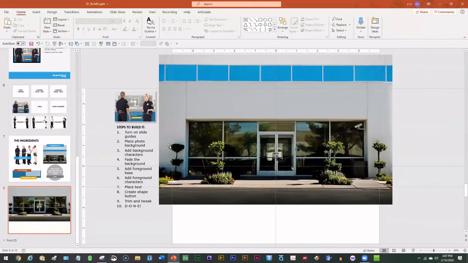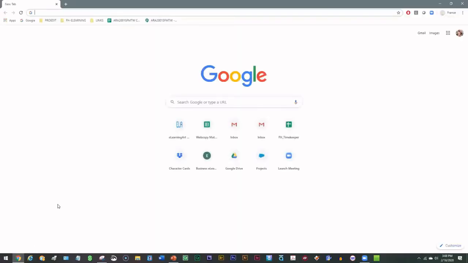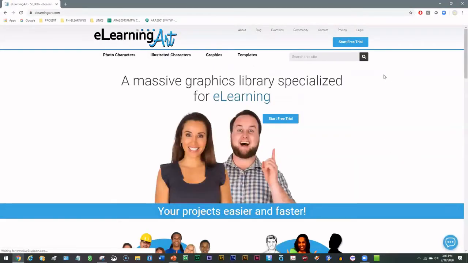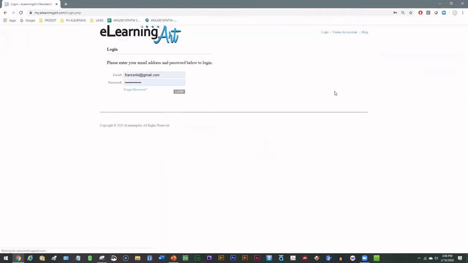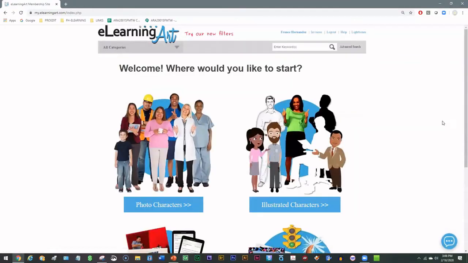Now I'm going to go and acquire the characters that are in the background. In order to do that, I'm going to go to the eLearning Art Library. So I've just opened Chrome, and I'm going to go to elearningart.com, which is the main website for eLearning Art, and click Login up here in the upper right. It will populate my credentials, so I just have to click Login, and now I'm inside of the eLearning Art Library. You can see it looks similar, but is actually a different system altogether.